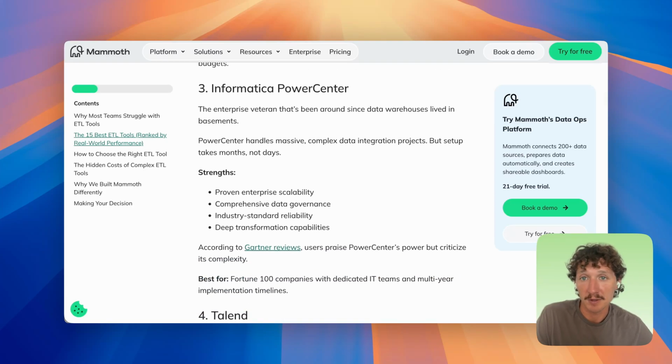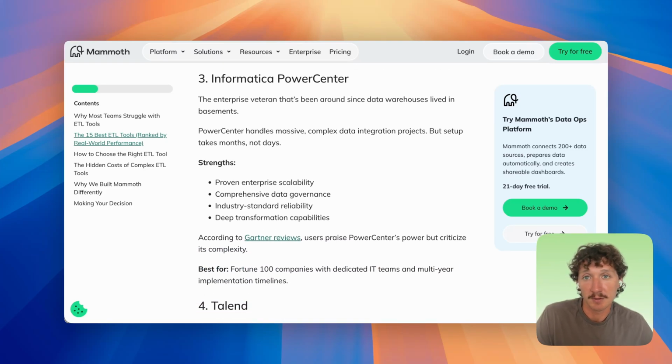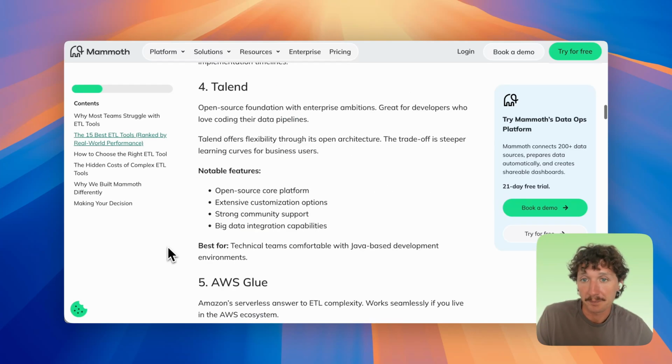Next, we have Informatica PowerCenter. And this is really an enterprise veteran that's been around since you can think of data warehouses. So you can handle really large, complex data integration projects, but setup takes months to get done. So just like Alteryx, it's a really great solution if you're looking for something that's been proven as a scalable enterprise tool, and one that has really strong data governance tools built into it as well, if that's something you value. But you are going to need a dedicated IT to manage it, and you're going to be looking at multi-year implementation timelines depending on the work you're trying to do.